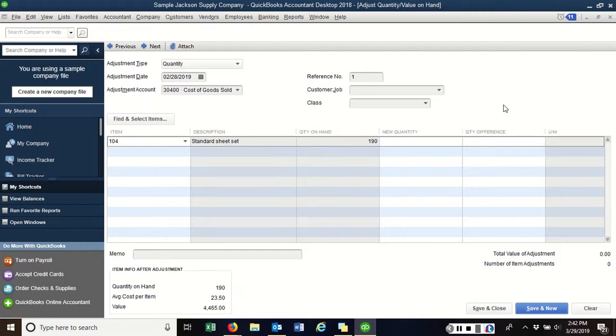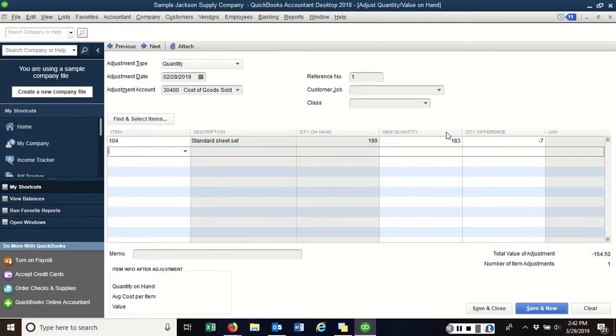And you see, according to our records here, we've got 190, but we went and counted everything up and we only have 183. So if I type in 183, you see it'll make the adjustment there that we don't have 7 items, and it's adjusting the value of my inventory based on the cost of those items. Down below you see the adjustment value.